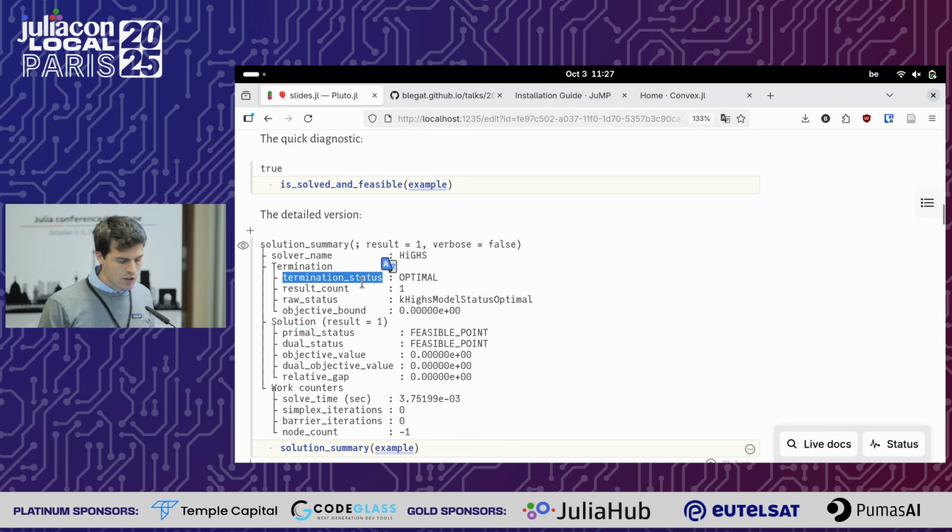And then the termination status is basically why the solver stopped. Usually in optimization, we like to just give one status, but we actually split it in three because it's much clearer like that.